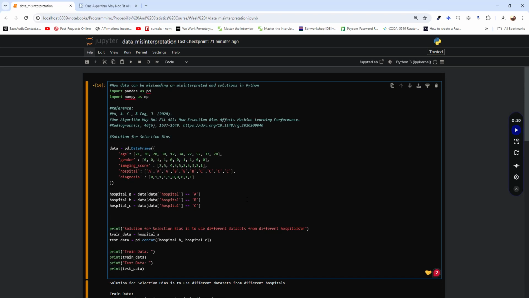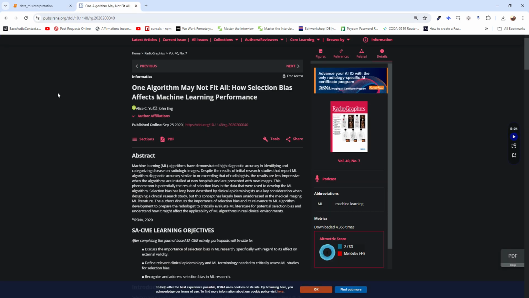Hello everyone, my name is Elijah Proctor, and today we're going to be talking about how data can be misleading or misinterpreted and solutions we can come up with for those issues in Python. And so we're going to be using examples from an article called One Algorithm May Not Fit All: How Selection Bias Affects Machine Learning Performance.